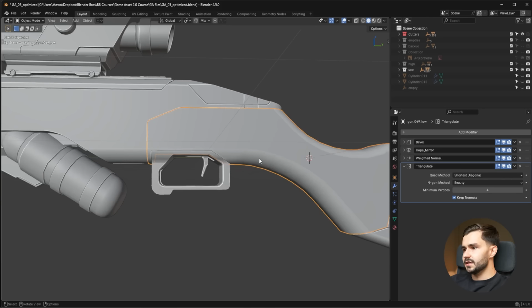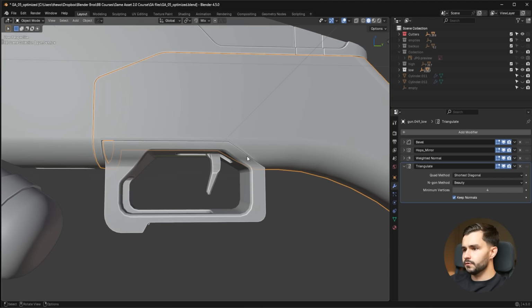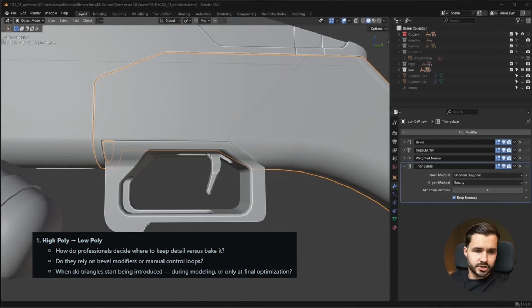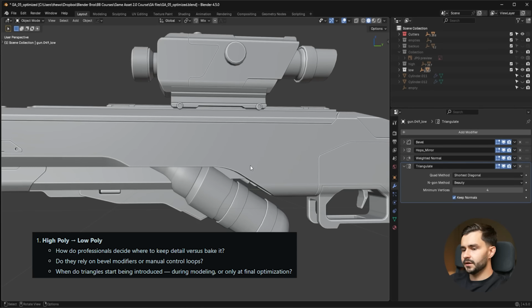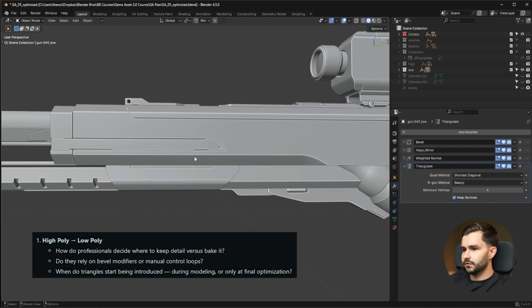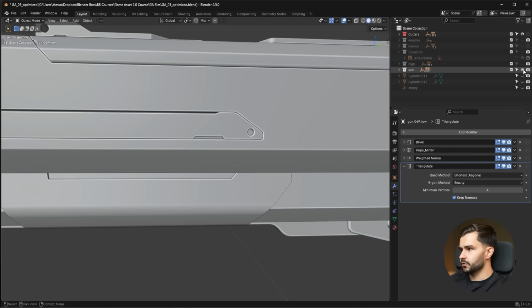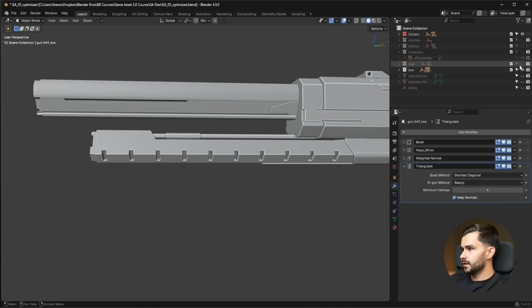Don't do that. Get the big shading errors removed and just leave the small ones. It doesn't matter. So basically, to answer the question about how people decide where to keep detail versus bake it, it's very intuitive. You just see what small details you can remove from the high poly and just keep on the low poly.